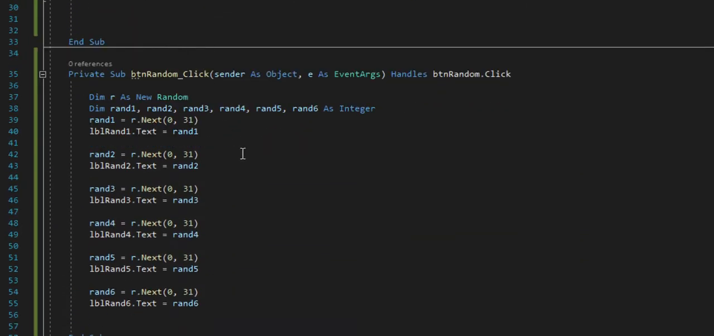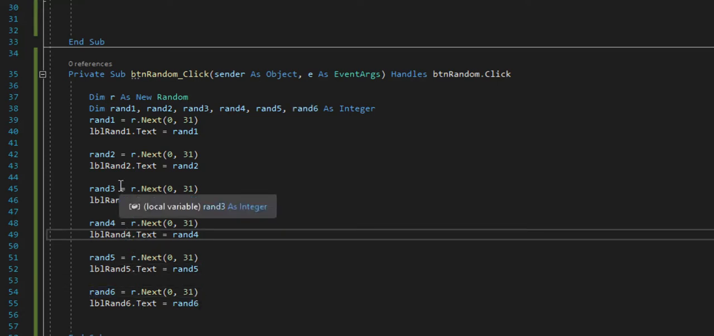Here we go. We're going to create a random number generator. I'm going to create a couple of different randoms right here, and then I'm going to set a random number into each of these things. And as I set it, I'm also going to set the label for that as well.